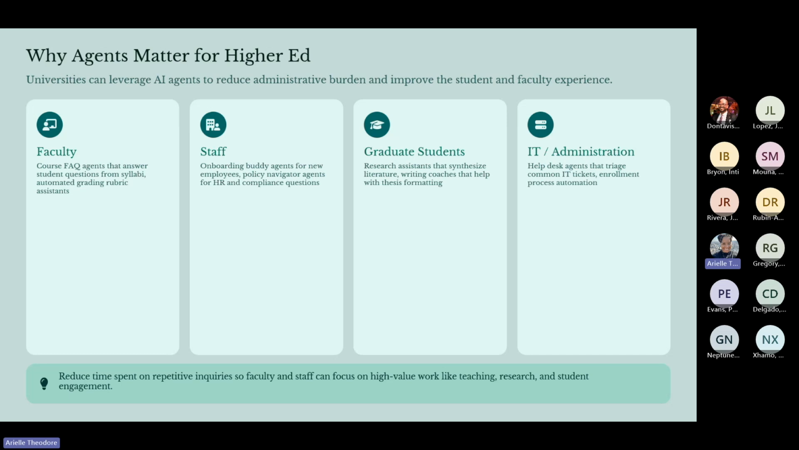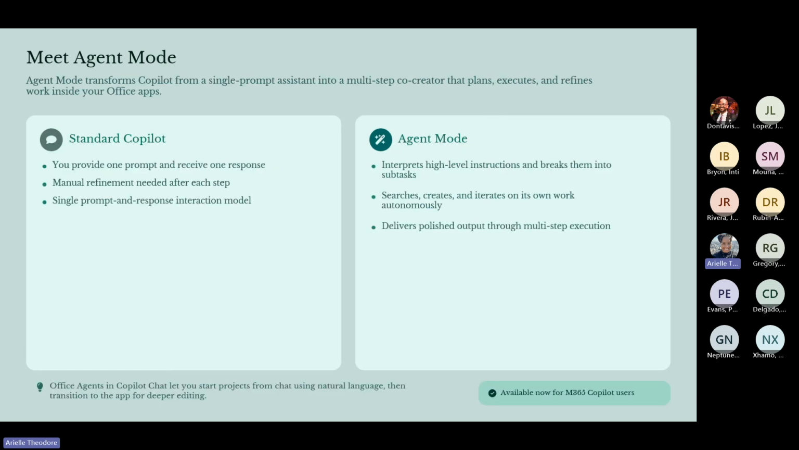So I want to get into agent mode. This is really one of the most exciting recent additions we've seen within Copilot. Agent mode is different from chat in that it works directly inside the app. You would open up a Word document or an Excel workbook or a PowerPoint file, and then Copilot can directly edit your content. It's not just suggesting things, but actually making changes right there within the canvas. And then you have the ability to review those changes and either keep them, undo them, or ask it to make additional changes.